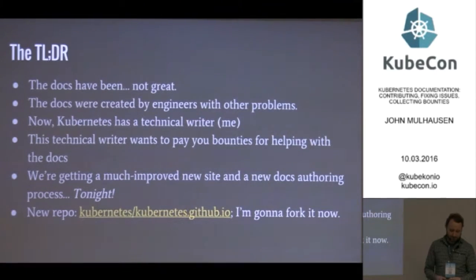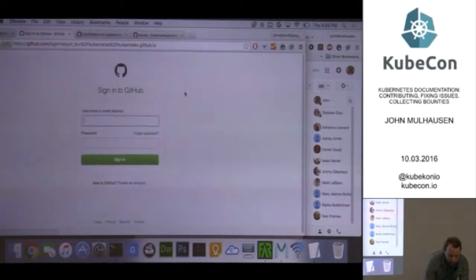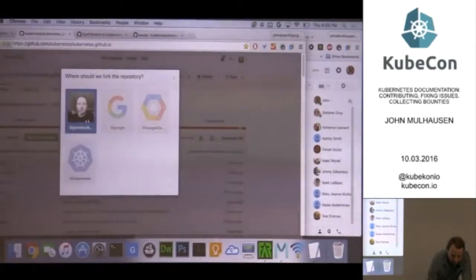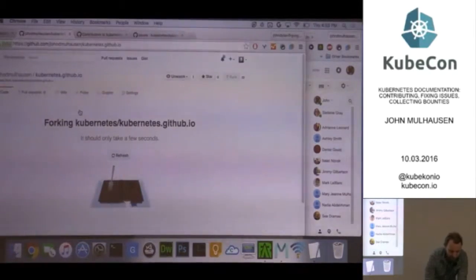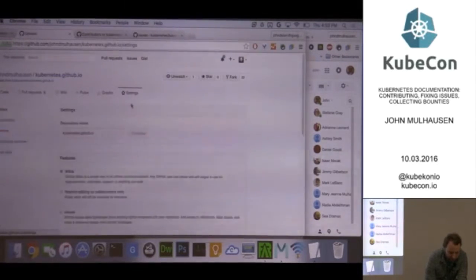And the new repo that I spoke of is at kubernetes/kubernetes.github.io, which is the format for GitHub Pages projects. And just so I have sort of the Martha Stewart cake ready when we get to it, I'm going to sign into GitHub and fork this right now so that we stand up a fork on my GitHub Pages address. So it takes a few seconds to fork, and you will do this too when you're all wonderful Kubernetes docs contributors, which I know you're going to be.